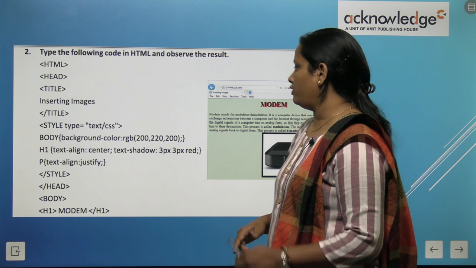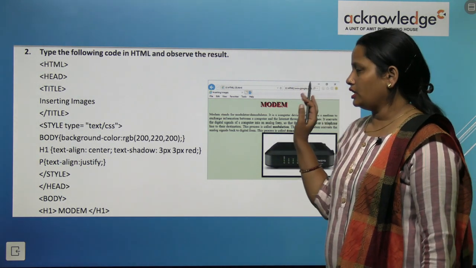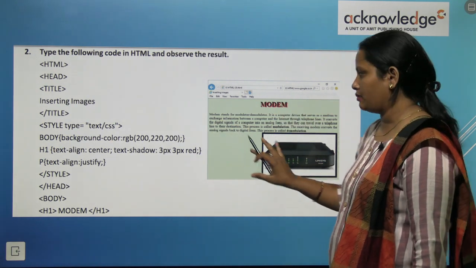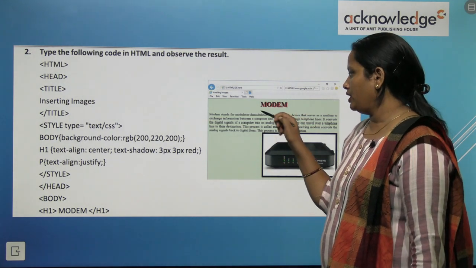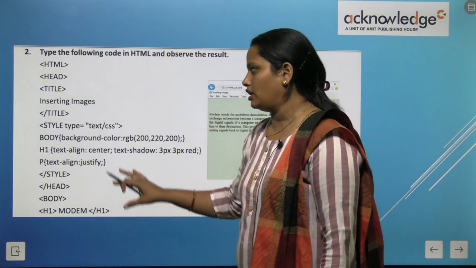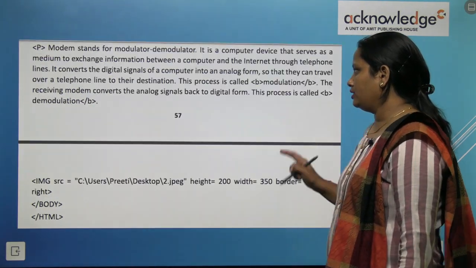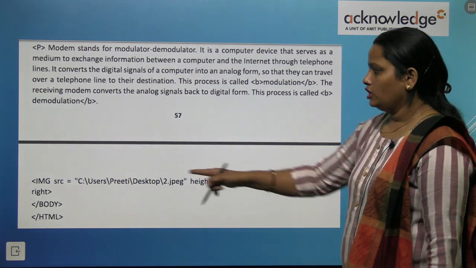Now we have to type the following code in HTML and observe the result. So again, in the previous page, the picture of the modem was on the left side. Now we have arranged it to the right side. And in the modem we have used both black and red. So we are typing this in our notepad and then this result will come in front of us. So we have aligned it to the right.